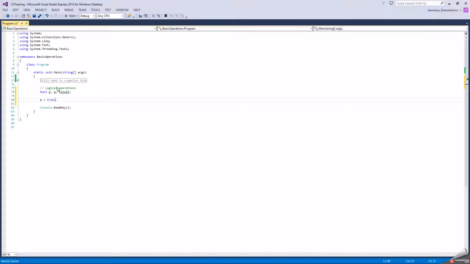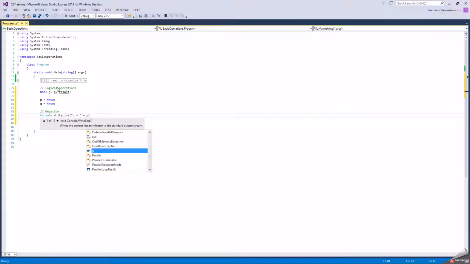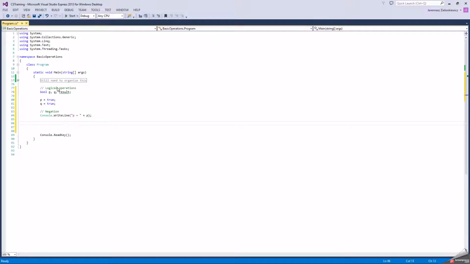And we'll start with this. Q is equal to true as well. Okay, let's just start with this. So first we'll go with the negation because that's the simplest one. So let's go with the console write line and then P is equal to P, right? Okay, and then negation. So just copy that, and we'll say not P here.